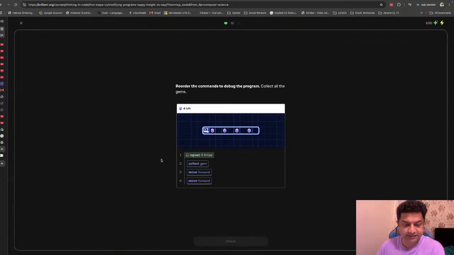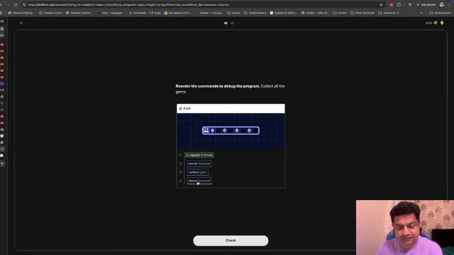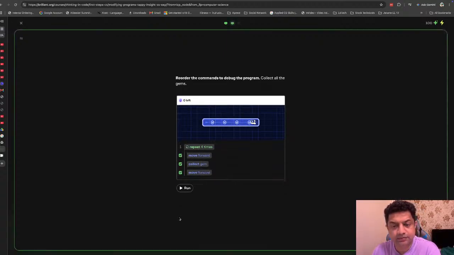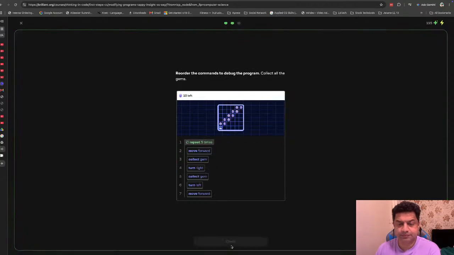Now we have to move forward first, collect gem, move forward. Then this is repeated 4 times. Okay, this is a little tricky here. There are so many gems, so you have to move forward, then move right, then left. So move forward, then collect gem, then turn right, collect gem, turn left, move forward.